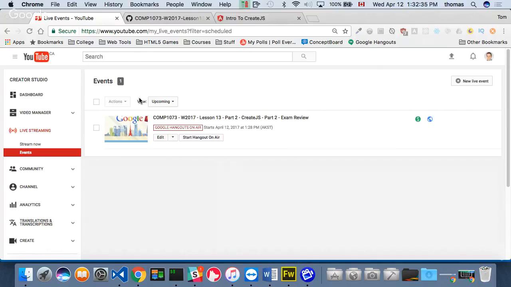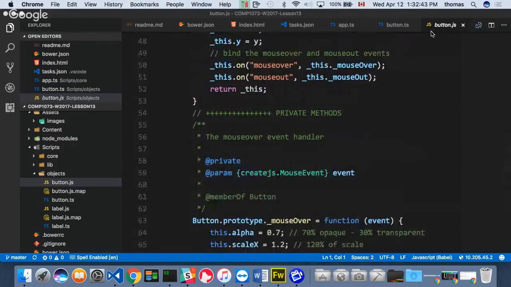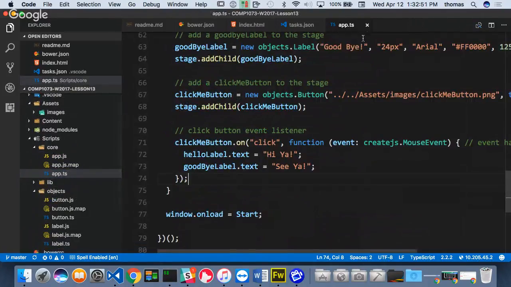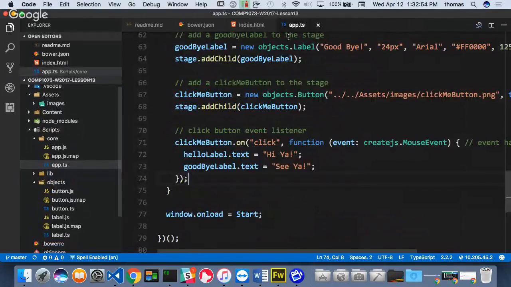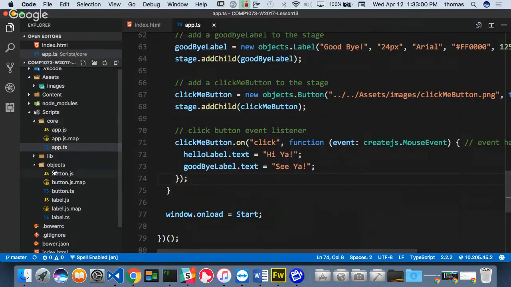All right, so we're into this second part of today, and we've talked about the button, but we want to simplify, right? Our button class is nice. This part I can close off. I'm not going to modify my button.js, that's for sure. I'm not going to modify my button.ts. That's done. My app.ts I'm going to work with, my task.json, no. My index.html, maybe. Bower.json, no. My readme file, no, right?